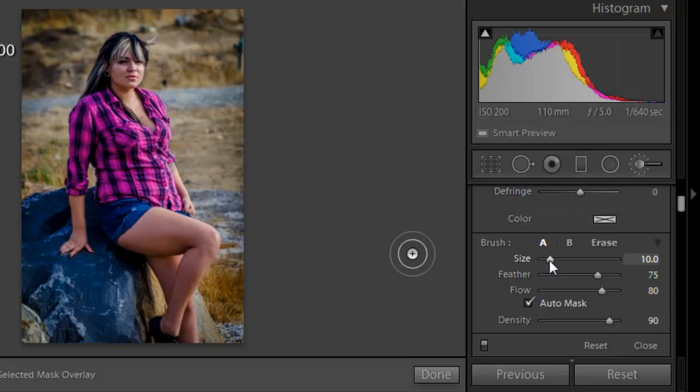Brush. Like I said, I just use a size that's good for the image that I'm working on. Feather, it's the outside ring. I normally use this around 75%. My flow is usually between 80 to 90%. My auto mask is usually checked, and that's just if I can go in and fine detail it and see what I'm actually working on. And my density is usually at 90%.